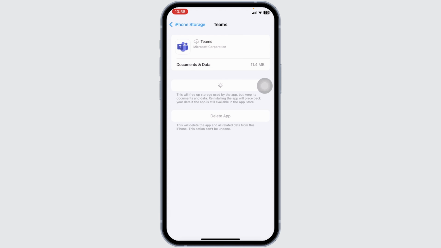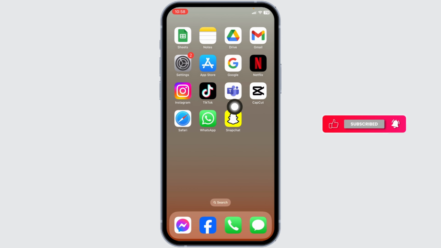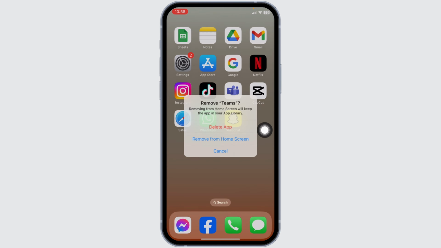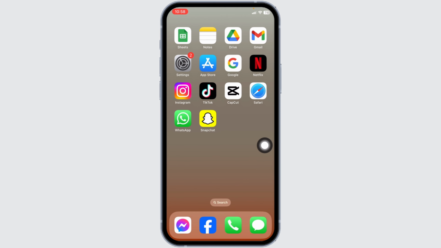Likewise, heading towards the very last solution, you have to completely delete this app from your device and reinstall it. To do that, you can close this. Now go ahead and long press on the Teams app. Different options will pop up. Click on Remove app. Click on Delete app. Click on Delete. You have just deleted this app from your device.